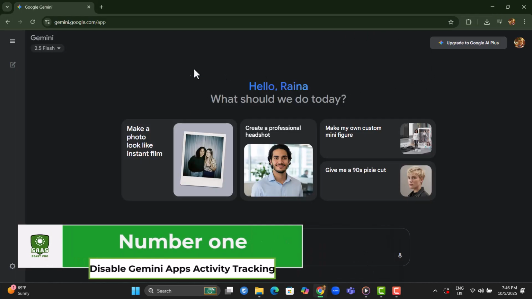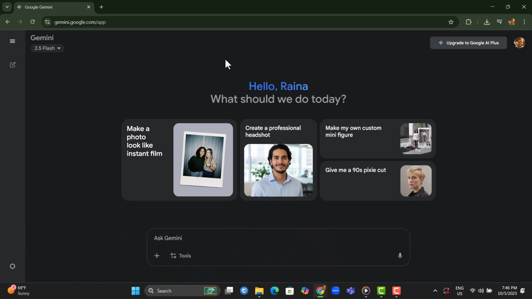Disable Gemini App's activity tracking. Controlling activity tracking is crucial for protecting your privacy and ensuring Gemini AI only uses data you allow. This step strengthens security and keeps your usage more private. Alright, let's get into the steps.